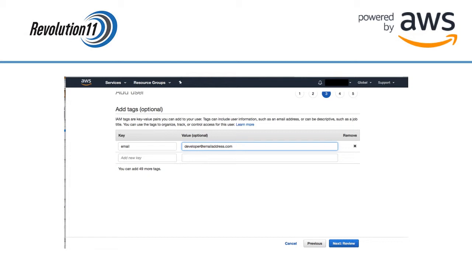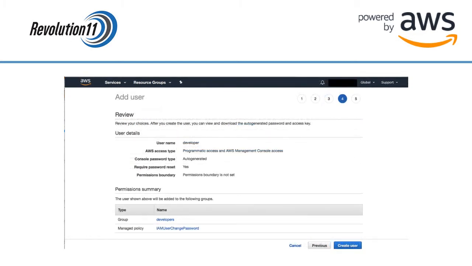Next up is the Review screen. This has all of the details for this account. Review them and then press the Create User button in the lower right-hand portion of the screen.